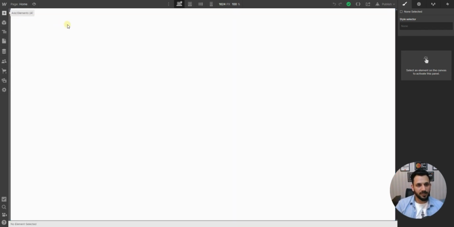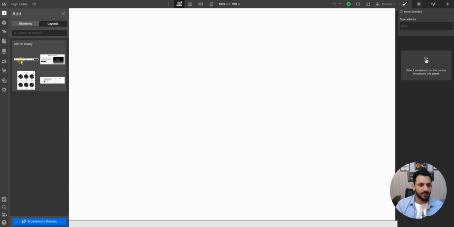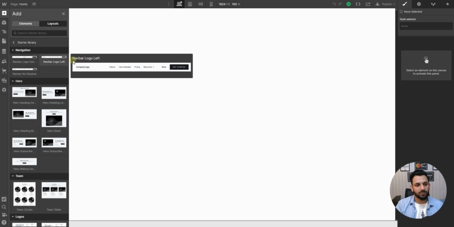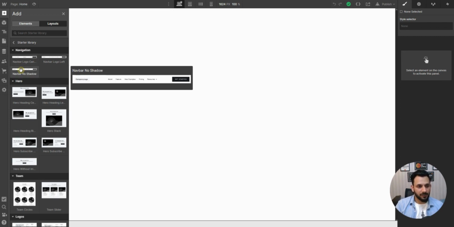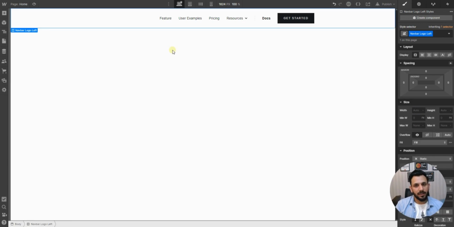So as I explained, if you want a navigation, first of all, if any website has a navigation, you can start from scratch as well, or in layout there are pre-made navigations. Here you see that I click on navigation, and that shows me all of the options, like nav bar with the logo on the left, nav bar logo center, and nav bar no shadow. So let's start with this left option. For example, I just click on that, and it shows here at the top, that is the navigation.